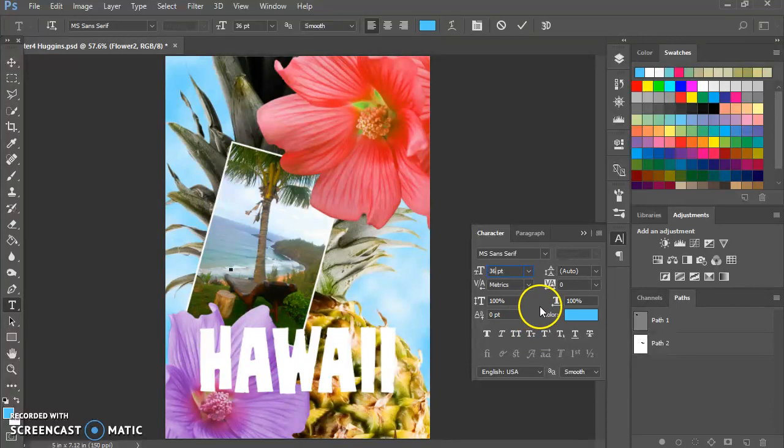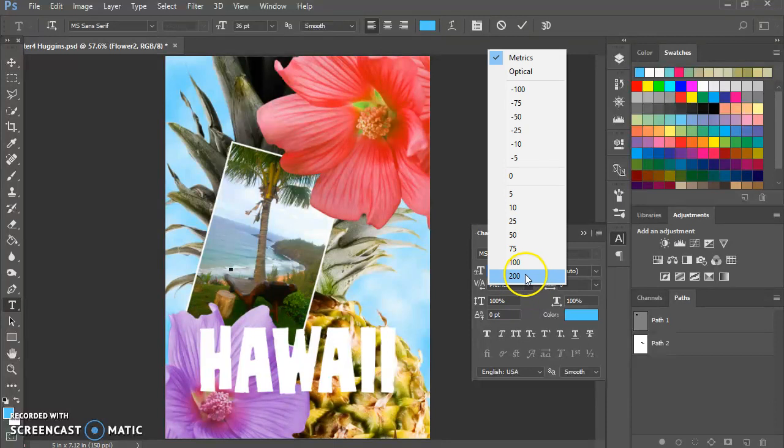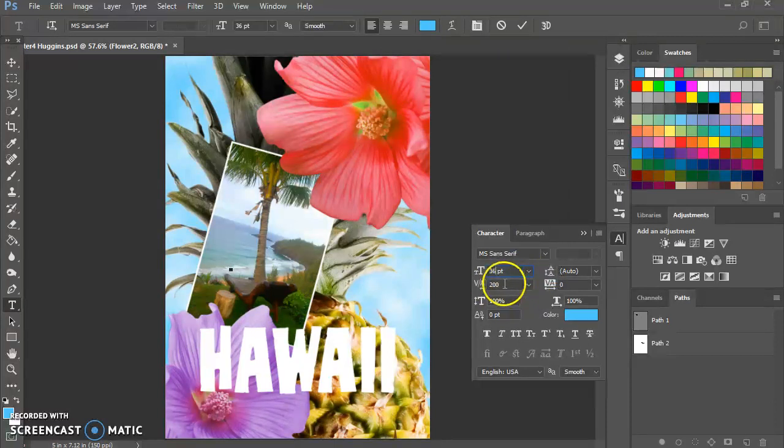And for the VA, they chose, I think, 250. We're just going to choose 200. That's probably fine. And then they clicked on the bold button here, and then the two capital T's. What this does is it makes it bold, and this makes everything capitalized. Okay? Now we're going to type Island Paradise.